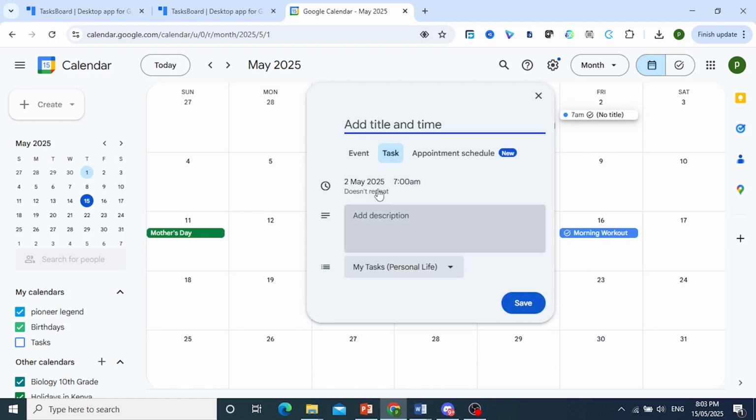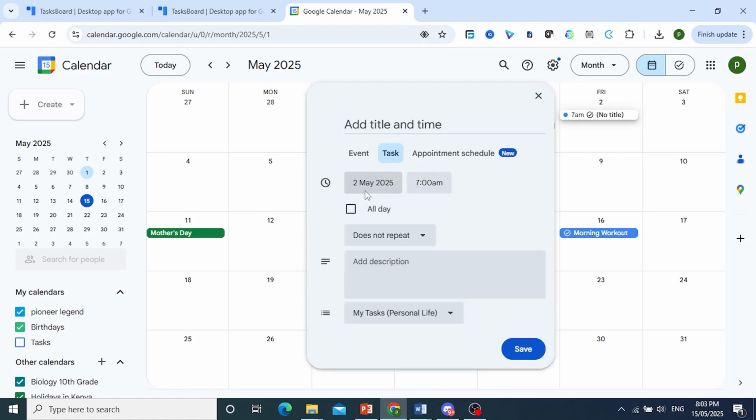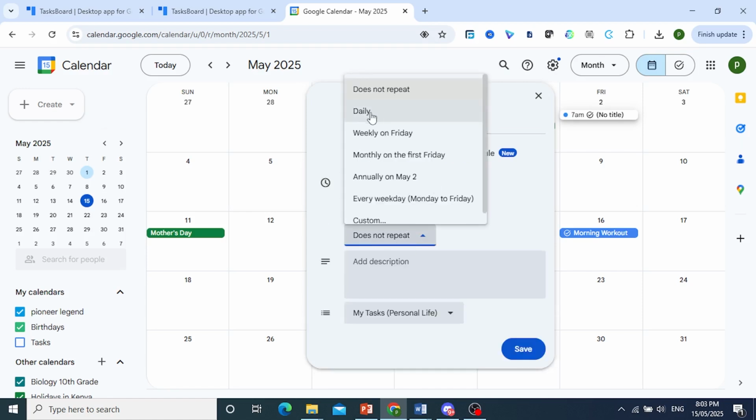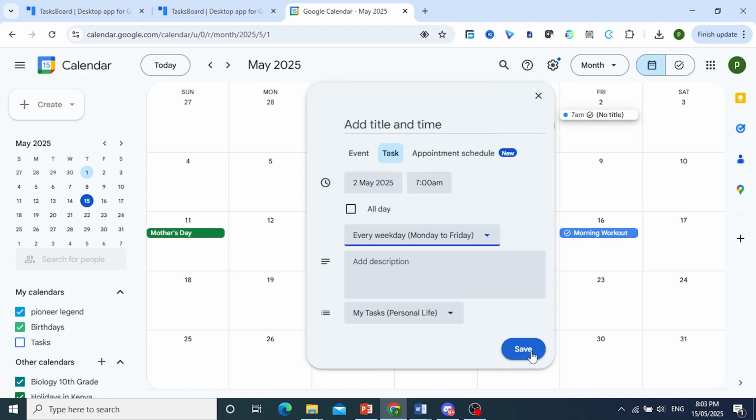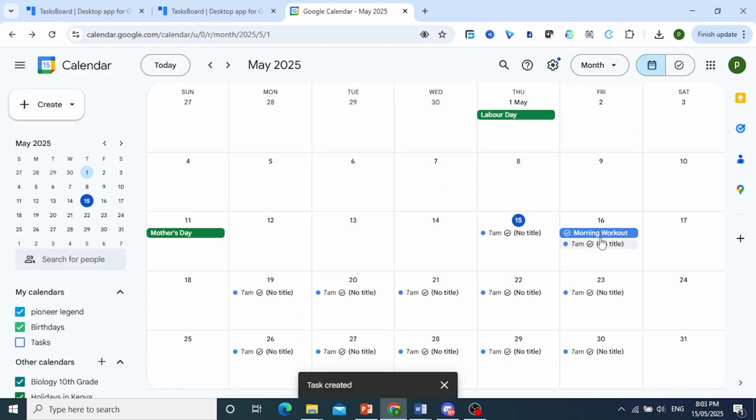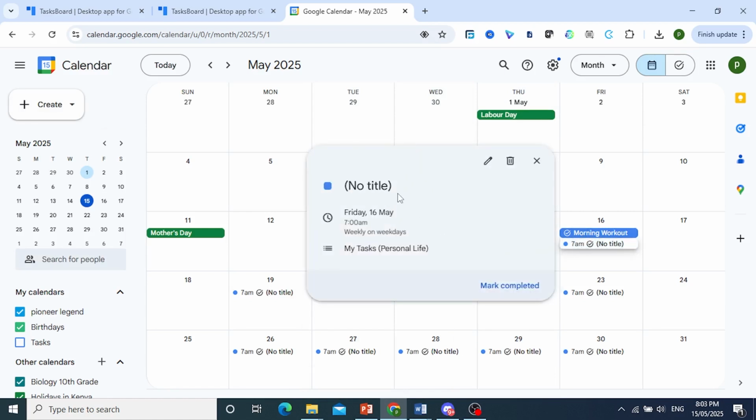And there we go. If you want it to repeat, of course, what you can do is change this to daily or every weekday. Maybe you only work out Monday through Friday. Go ahead and select that, and then go ahead and click on save. If you have specific descriptions to add, you can also add that. Maybe for each day you have different workouts. You can specify for each day right here in the description. So there we go. Every single morning, we are going to have a morning workout.